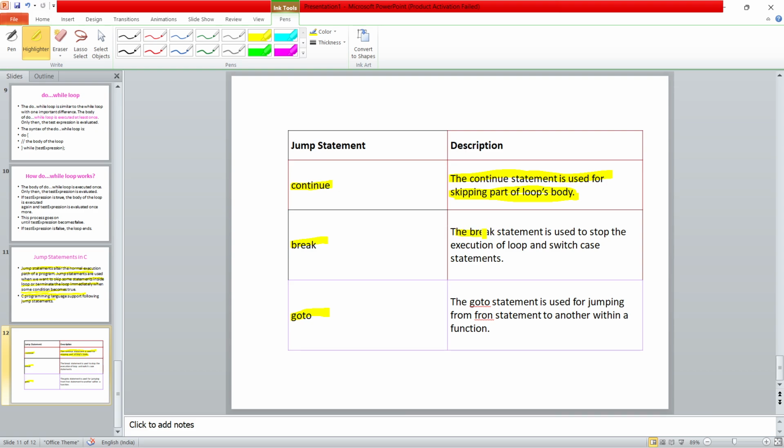So the break statement is used to stop the execution of the loop and switch case statements. If we want to stop a particular loop, in that case we use break. And then the goto statement is used for jumping from one statement to another statement within the function. If we want to jump from one statement to another, in that case we use goto. Okay, hope you people got it.